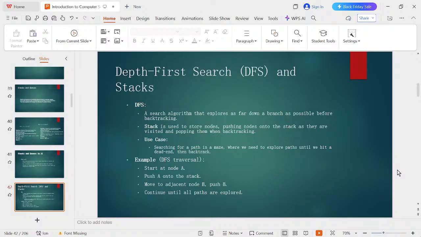So DFS and stacks, or depth-first search and stacks. DFS is a search algorithm that explores as far down a branch as possible before backtracking. The stack is used to store nodes, pushing nodes onto the stack as they are visited and popping them when backtracking. An example use case: searching for a path in a maze where we need to explore paths until we hit a dead end, then backtrack.